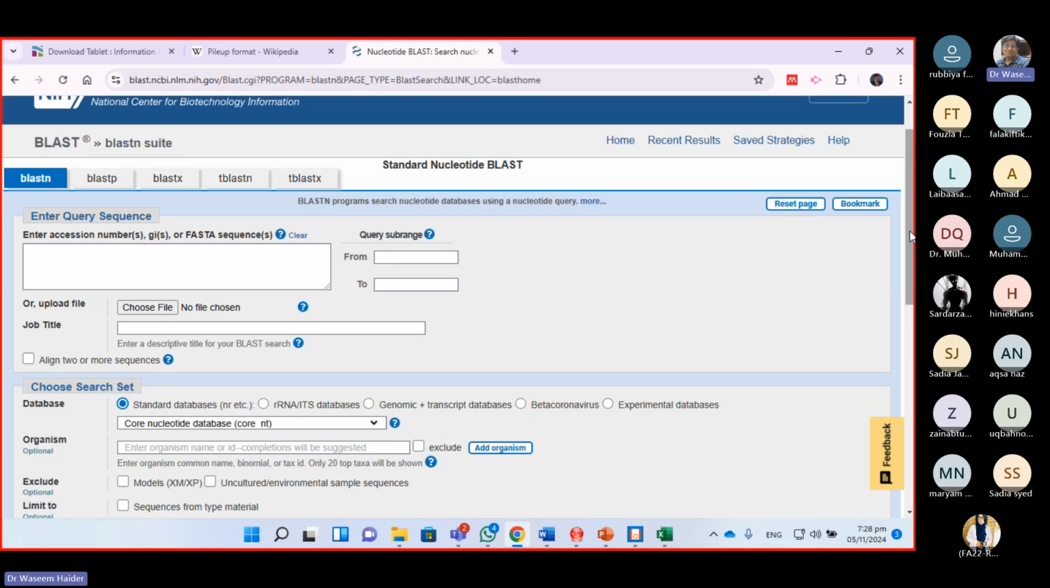What is the difference between identity and similarity? Identity is T versus T. Similarity is, on one side it's A, but on the other side it's G. Both are purines, so they are somewhat similar to each other. In amino acids, for example, two amino acids are not matching with each other, but they come from the same group, like glutamate and aspartate. Yeah, something like that.